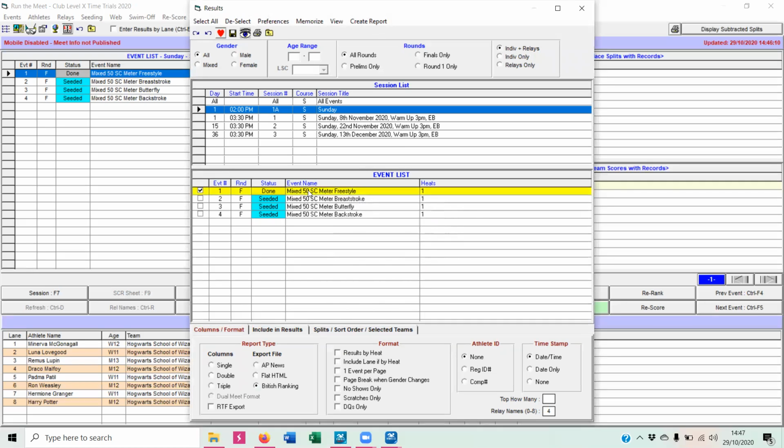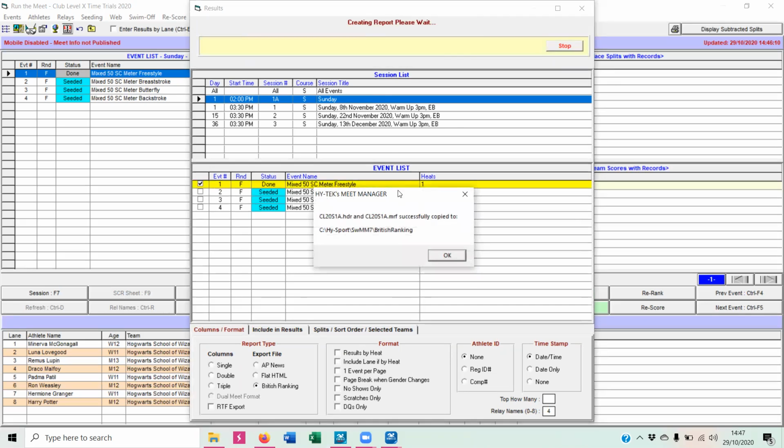You need to identify what you're creating a report for, which is all of the events in this session. Create the report, and it will say that there's a .hdr file, which will be the session number 1A, and a .mrf file, has been successfully copied to the British Rankings folder.